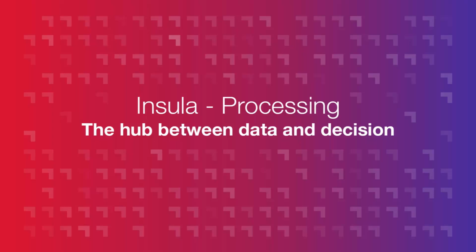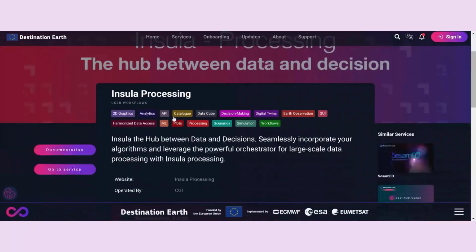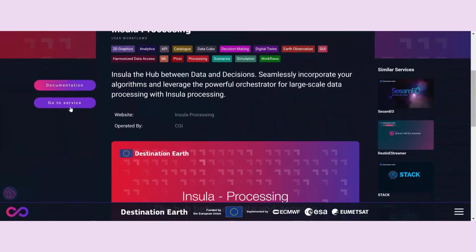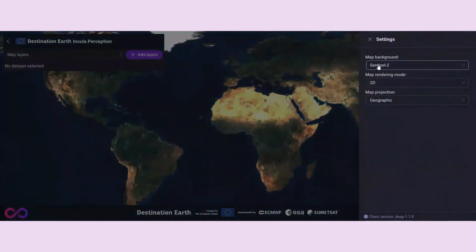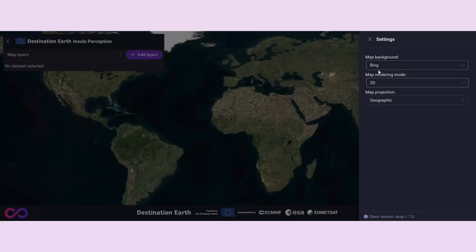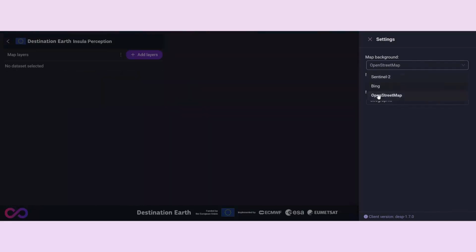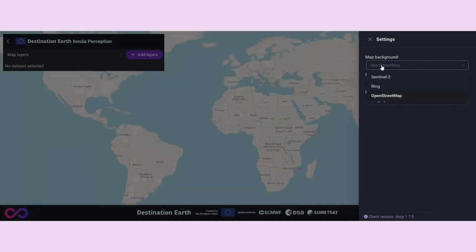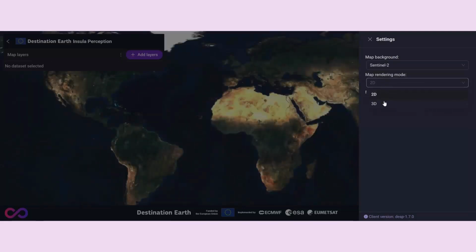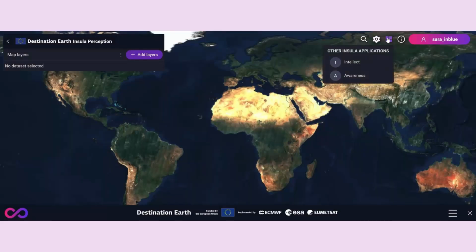Welcome to Insula Processing. In this tutorial, we will go through some of the main features of this tool. Once you access this tool, you can change the background map and the rendering mode to the one that most fits your purposes. Here, you can access Insula Intellect and Insula Awareness, which we will talk about in other videos. You can also take a look at the documentation or ask for support.